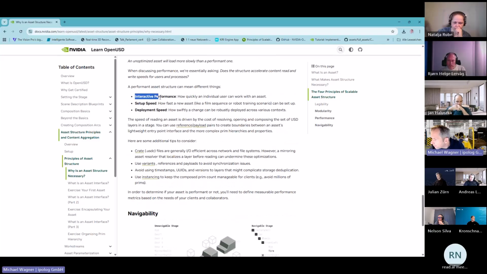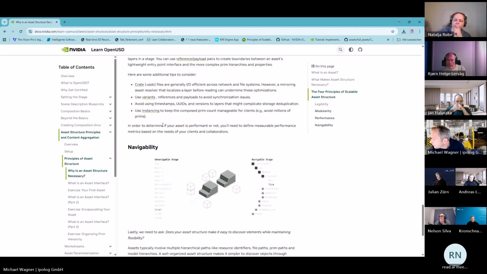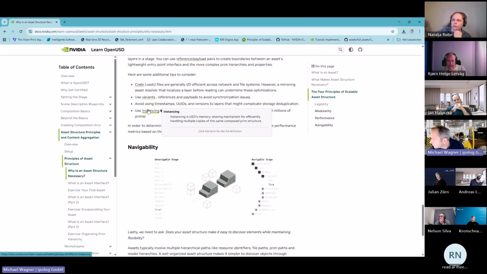And that also counts into performance. You don't need all details every time. Speed of loading. Yeah, reference payload here, the magic. This reference claims about using timestamps versions to layers. Instancing, that's also very powerful.